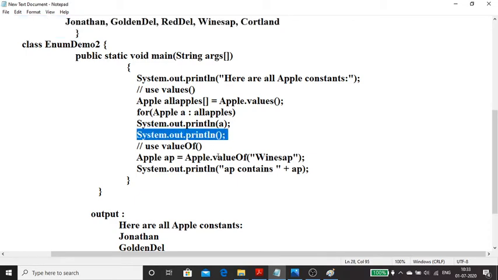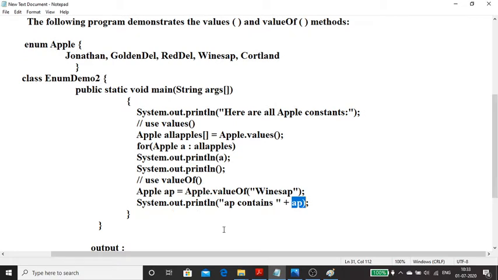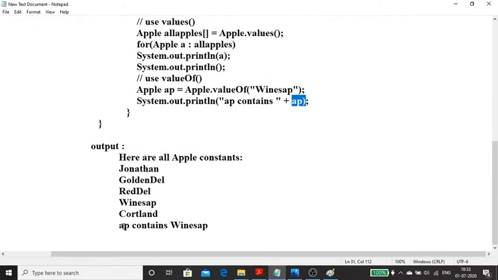Next we are using valueOf. What is the use of valueOf? Now see, we are sending a string with the name Winesap. Is there any constant with the name Winesap? Yeah, there is a constant with the name Winesap. If there is a match, this constant will be assigned to ap. That's it. Actually there's a lot of application of valueOf. If you pass any string, if that matching string is present within the named constants, it will be assigned to ap, and that we are printing here. That's it. So we'll get the output: ap contains Winesap. I think you can understand this notation.